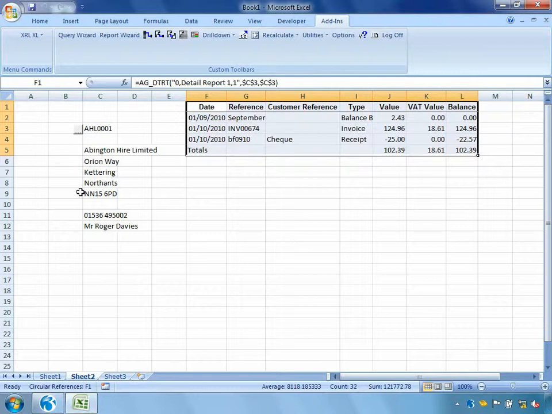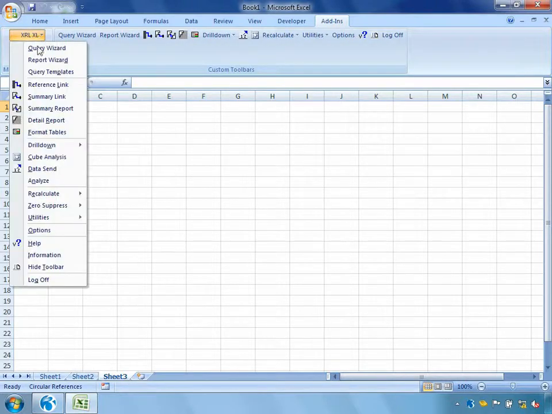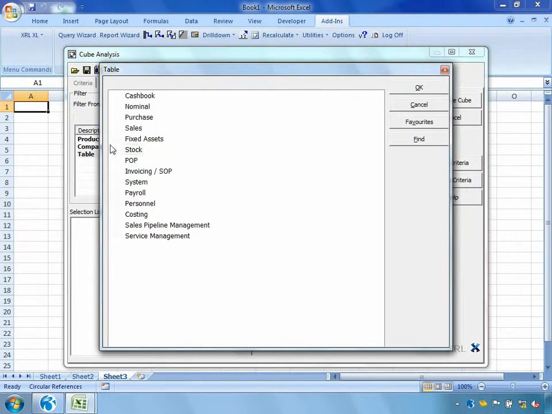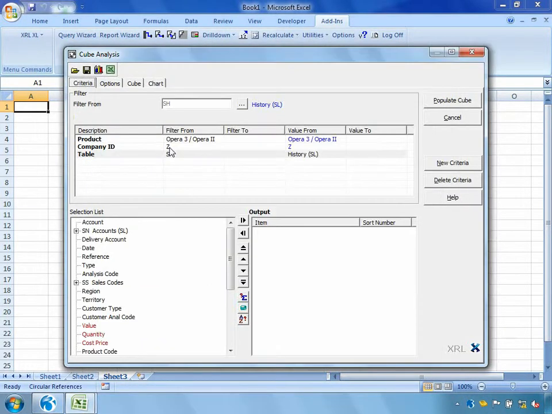For our next example, I'm going to show you one of the most powerful tools available within XRL, which is called Cube Analysis. We can use Cube Analysis to slice and dice our data and also drill down into underlying information. So we're going to go into XRL Cube Analysis. And the table I'm going to choose to pull out some information from is going to be my sales history table. So I'm only going to take a few fields to analyse.